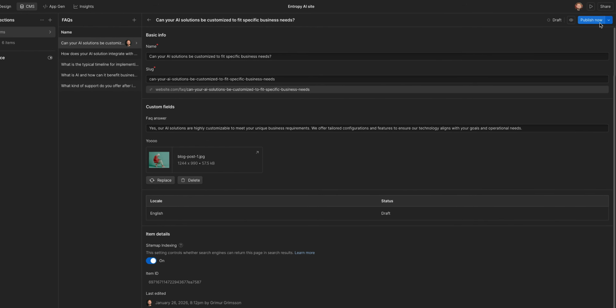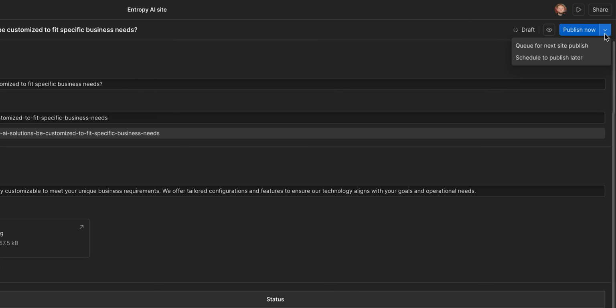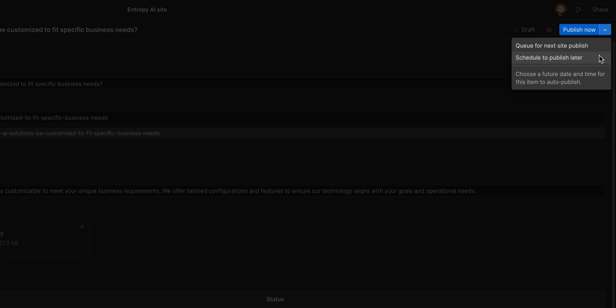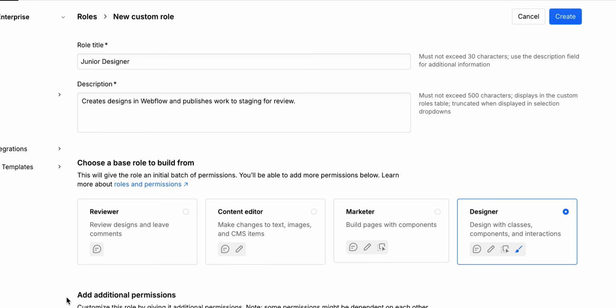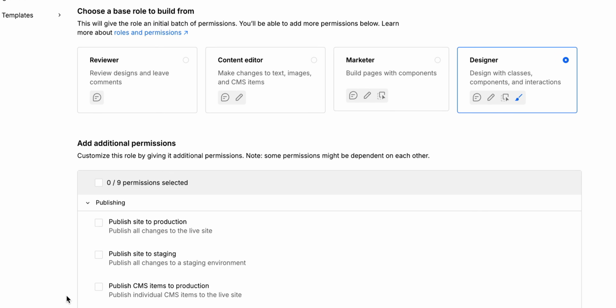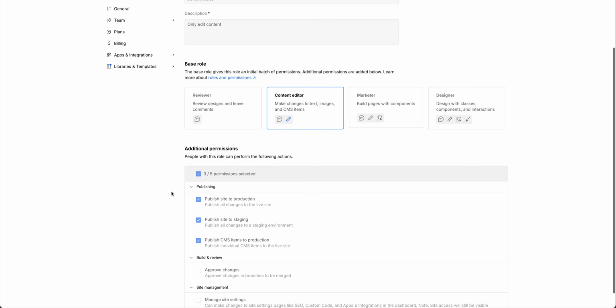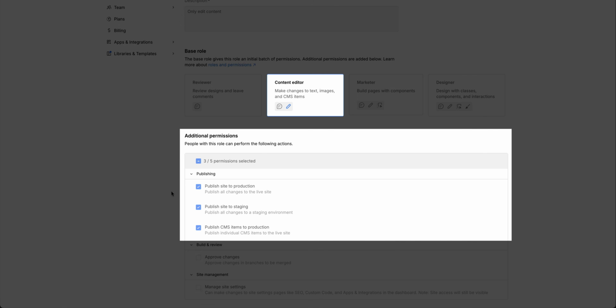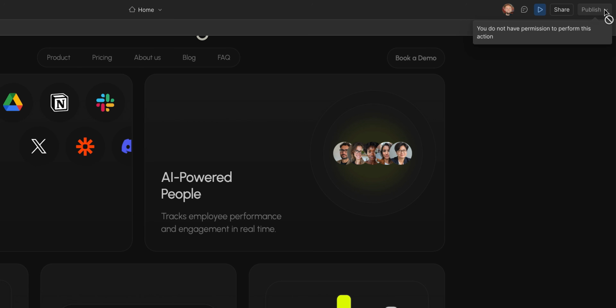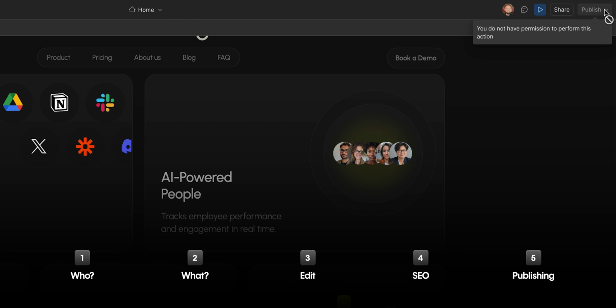And when you're publishing a CMS item, you can publish it right away, queue it for the next full site publish, and even schedule for a future date. In enterprise workspaces, publishing permissions can get more granular, and custom roles can be created that decide whether certain people can publish or not. But the same idea applies. If your role allows it, for example the content editor role, you can publish. If not, you'll see the same thing. The publishing option is not available, and you'll have to ask a designer or admin on your team to publish for you.